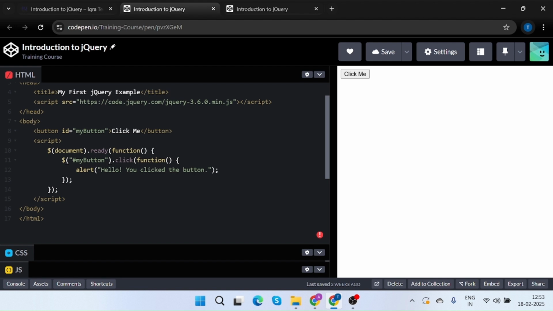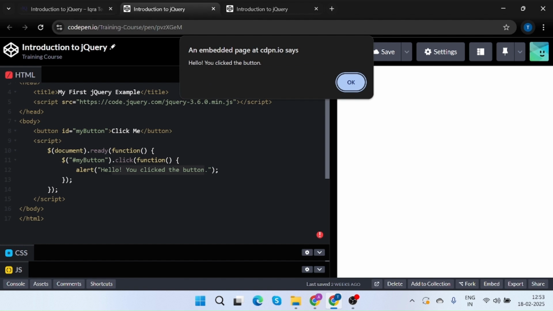Now here you can see $('#myButton').click. It selects the ID, and it executes when the button is clicked. Now the third one is alert('Hello, you clicked the button'). Now this shows a pop-up message. Now when you open this page in a browser and click the button, an alert box will appear. Now we can click here on click me. Now you can see here is the alert box, hello, you clicked the button.